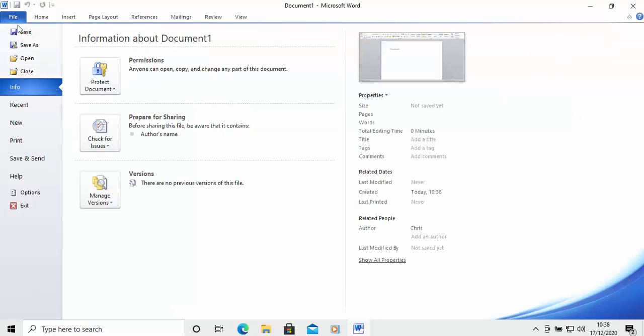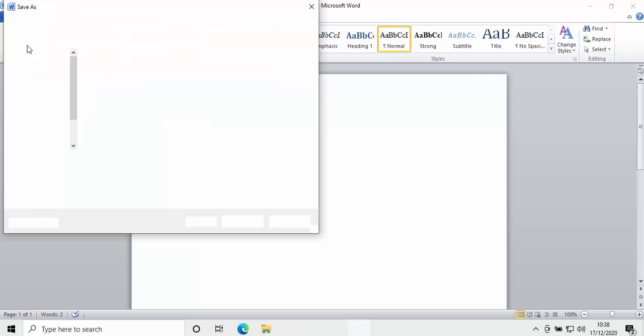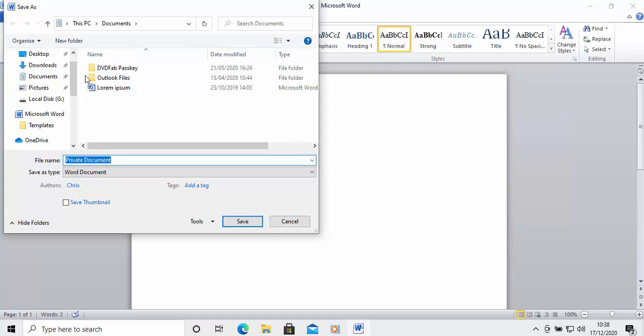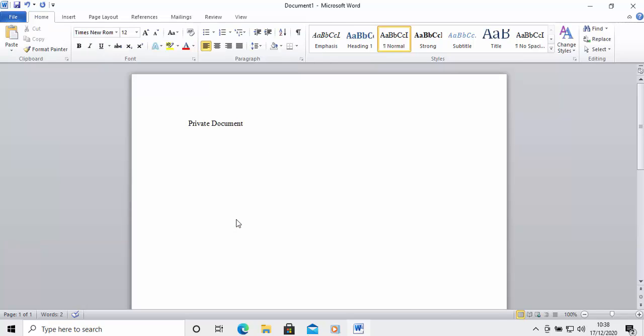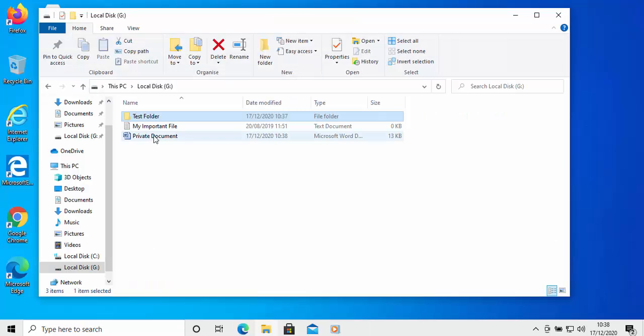I click on File, click on Save As just there, and it's going to ask me where I want to save it. Well, like I say, if I want to save it in the private encrypted file, then I go to my local disk G, which is what I selected as the drive for the private file. And there you go, I'll just call it private document, click save and come out of Word, and there we go, there's my private document. So the next thing is, how do we relock this file so no one can then see it?